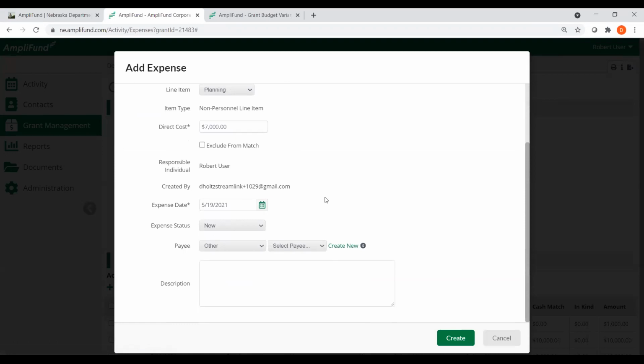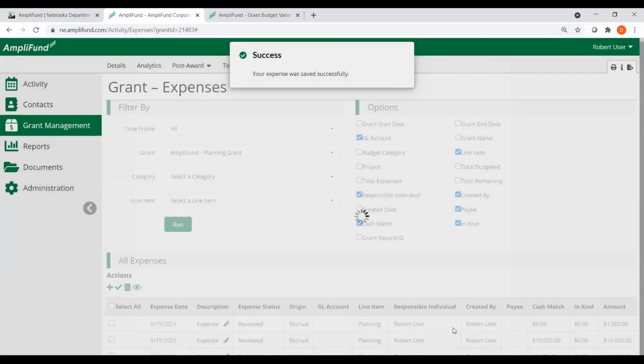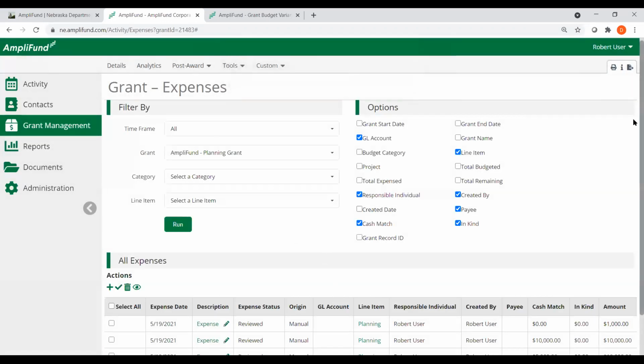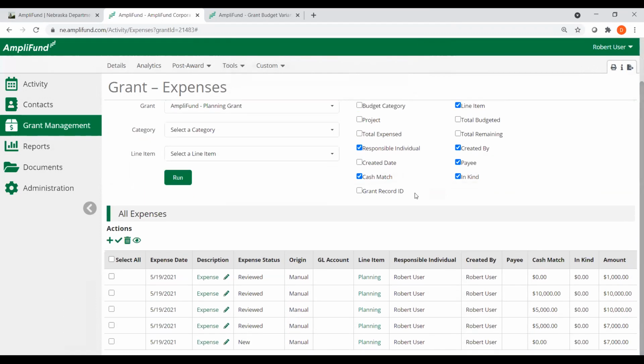And remember, we're supposed to be marking these as reviewed, but I want to show you an example of what happens if I forget to, or if I don't mark it as reviewed as I'm creating the expense. So I'll go ahead and click on create here. And I can see all my expenses are reviewed except for this one.